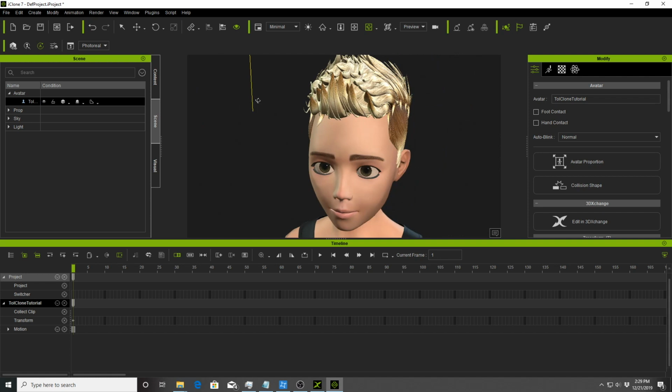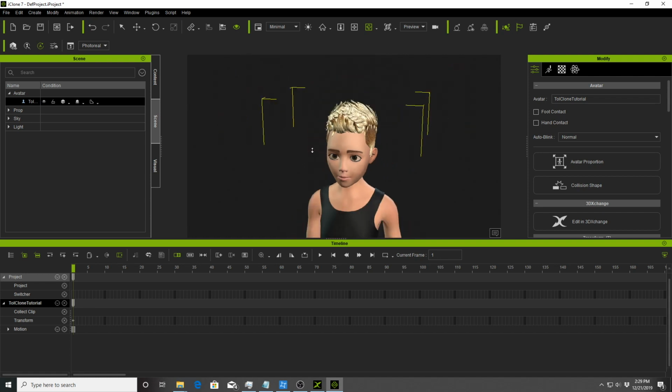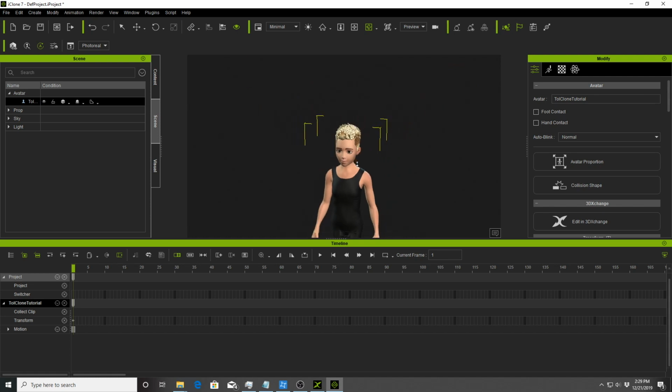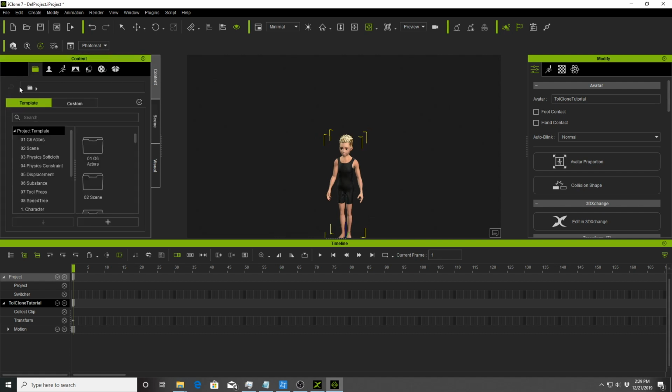As a matter of fact, I may do another video showing how to import the character here using Character Creator 3 versus using 3D Exchange. But for right now, all I'm going to do in here is add a walking animation. So if our character is selected, I'm going to go to Content, go to Motions. Let's see, try to find a good walking animation.